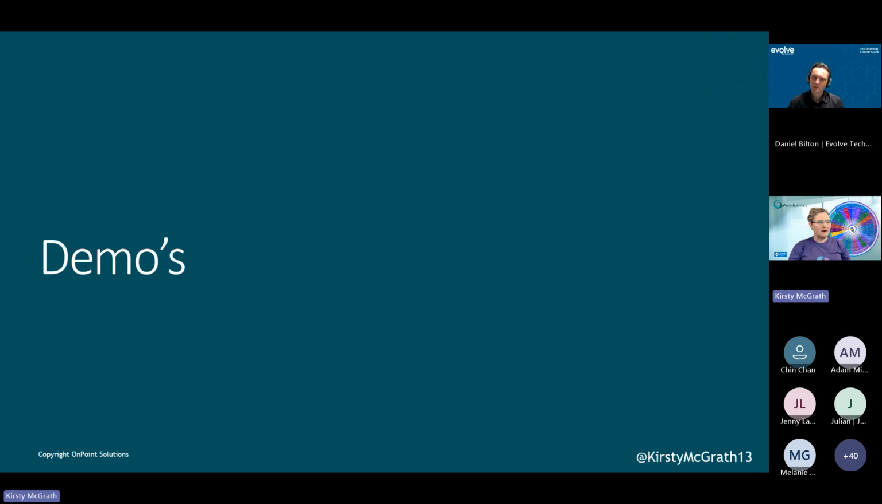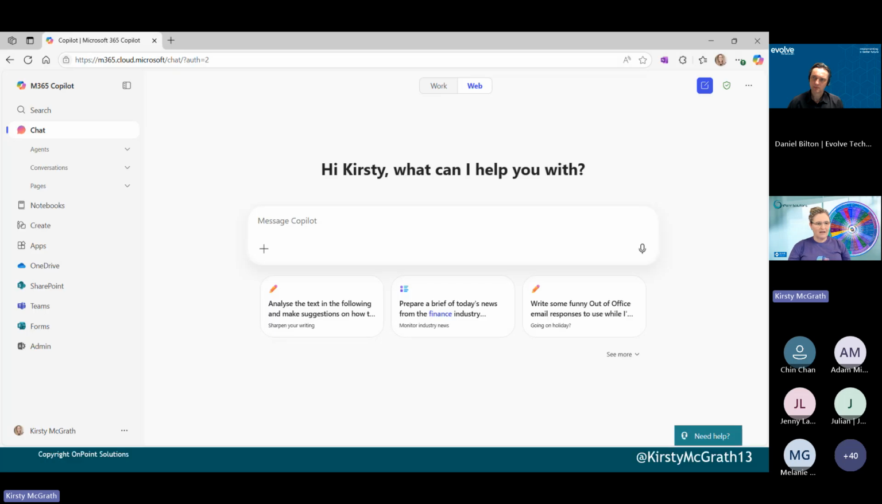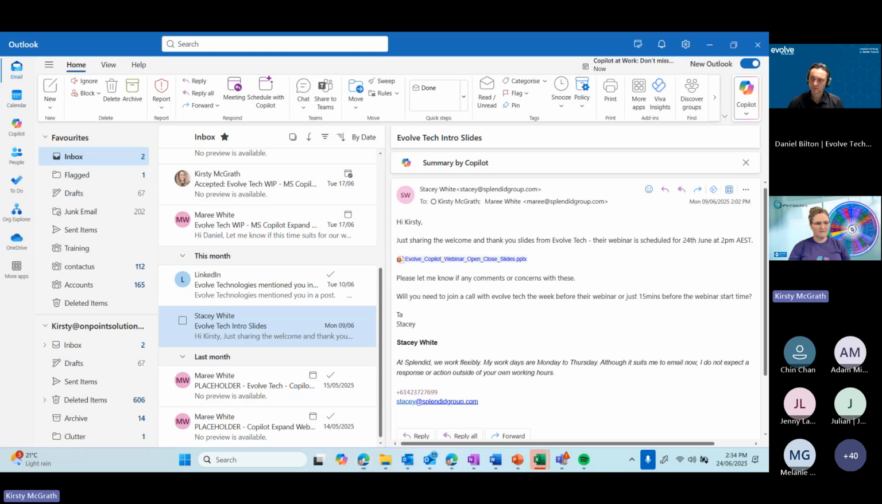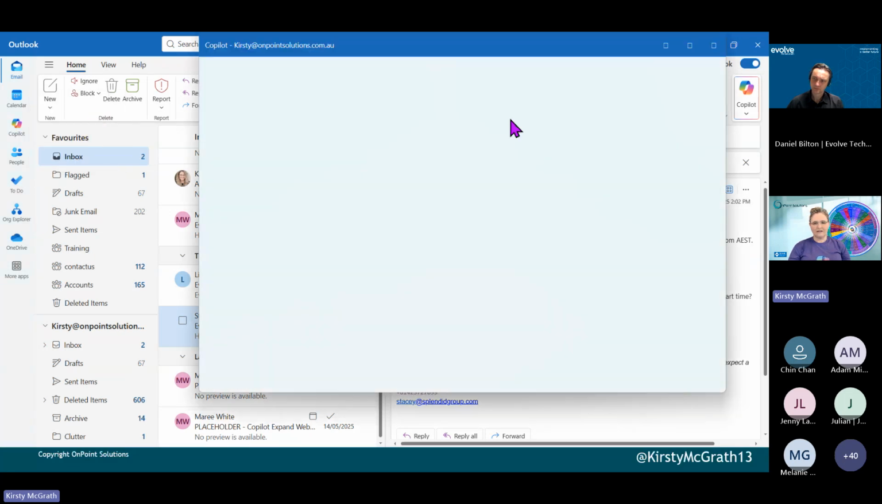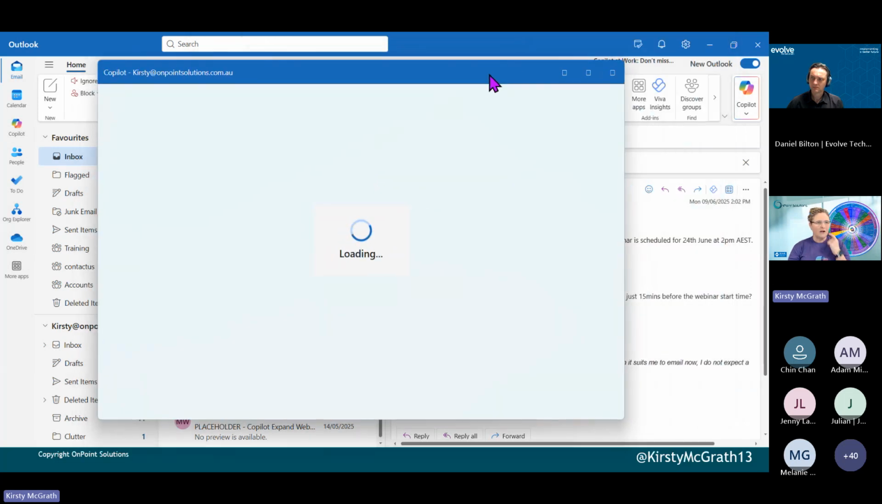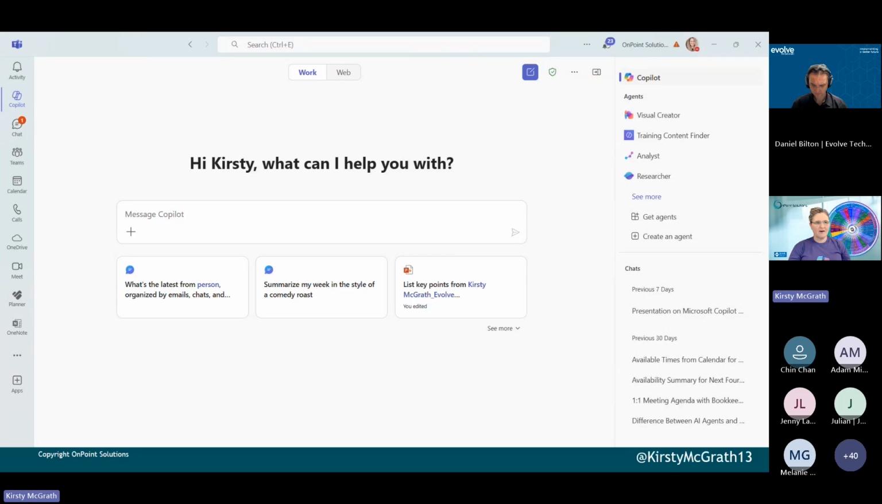So say, for example, I'm looking for chat. I've got chat both through my m365.cloud.microsoft to get me started. Here's my work or web. However, I can also come in and do the same thing here inside my Outlook. So here is Copilot, and it will then bring up chat. I can also bring it up over in my Teams environment as well. So I've got 3 places that I can go to start working with chat.